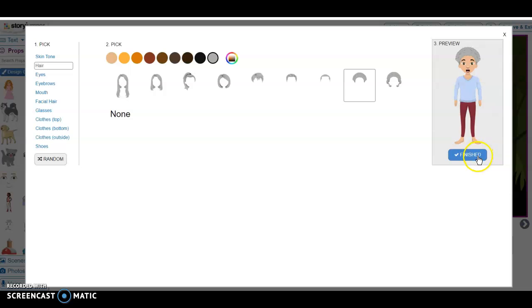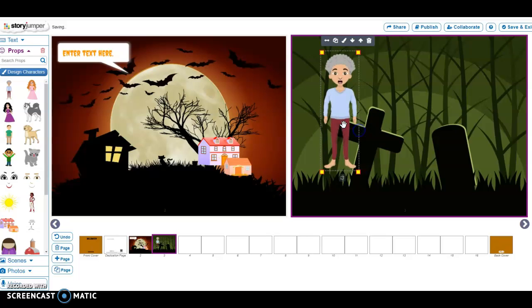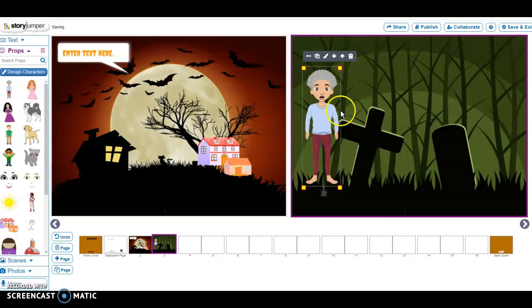So when you're done, press finish. And of course, your character goes right to that left-hand side again. So you're going to go ahead and press her. And she goes right to the top. Oh, this is perfect since she's in a cemetery. Okay, you can go ahead and press her here.